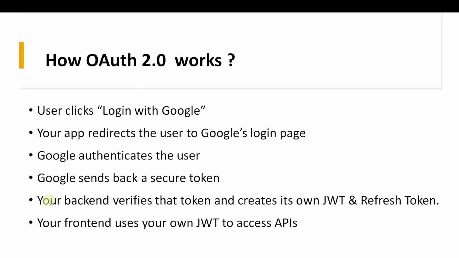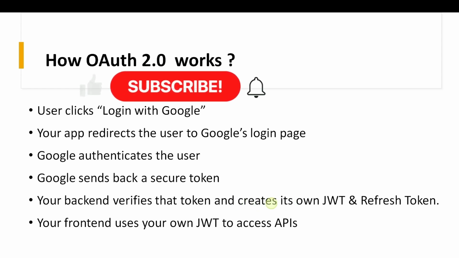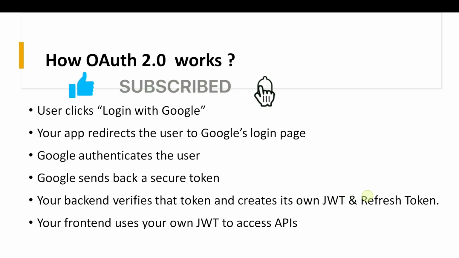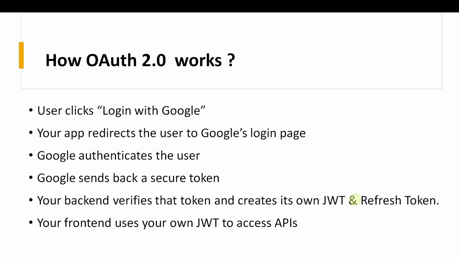For the last 2 points, it is not always necessary to generate your own JWT access and refresh token. You can directly pass user information received from your trusted provider, in this case Google, to your front end with your OAuth Google token. But in our application, we chose to do it because we store additional information in the database. So we generate our own JWT and refresh token so that we can embed our own custom data and manage user sessions more securely in our system, right?